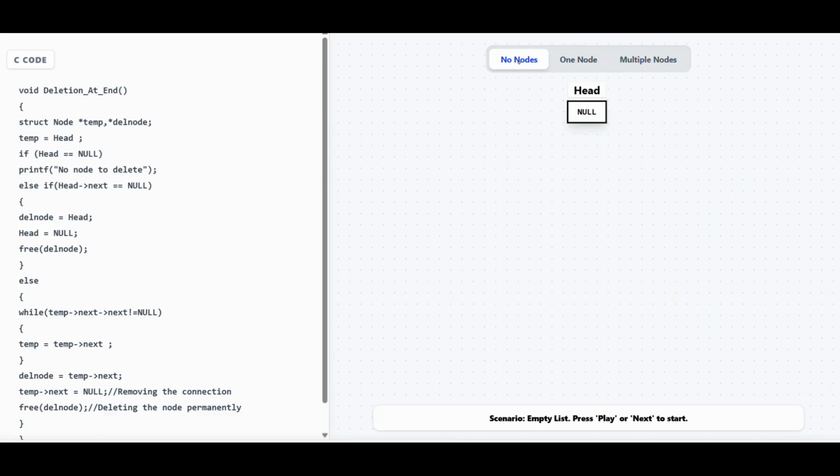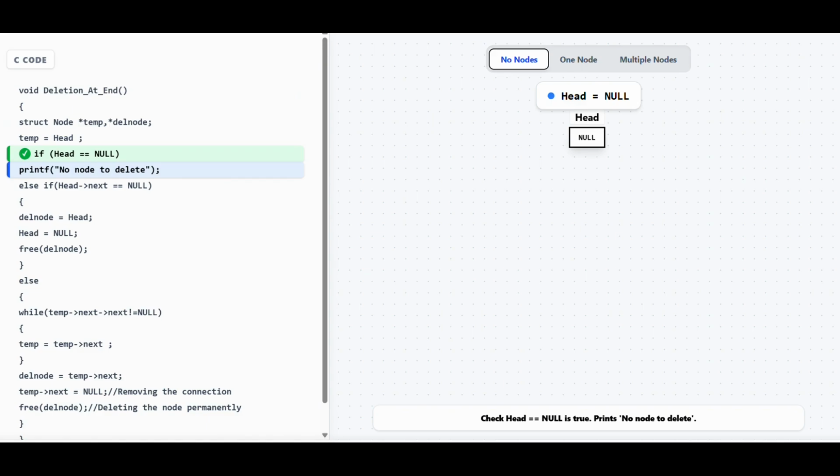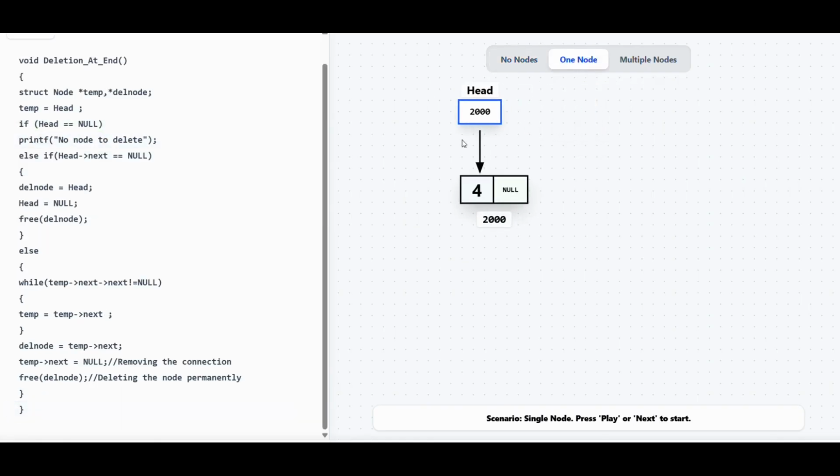First I am going to start with no nodes. So here head is equal to null, so no need to delete. This part will be executed and then it will terminate from the function. Next, see the diagram. Here it contains only one node. That node I am going to delete so that head will become null.